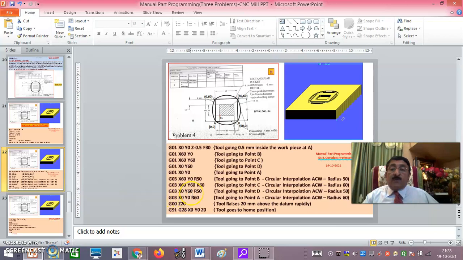G03, X0, Y60, radius 50. That means here the radius is 50. It comes to D. Okay. Then G03, X0, Y0, radius 60 means it will come back to A. And here the radius will be 60.